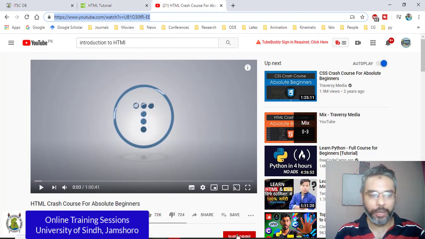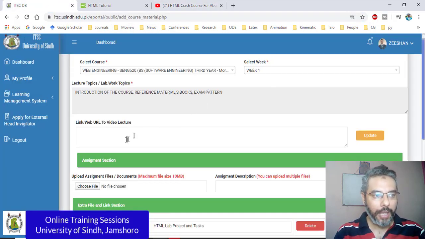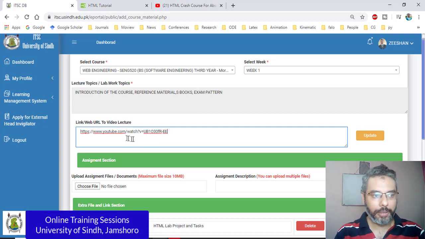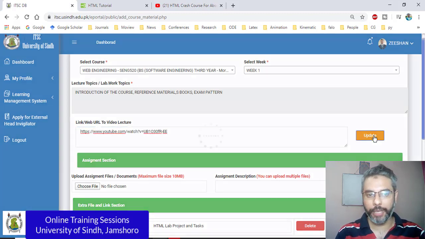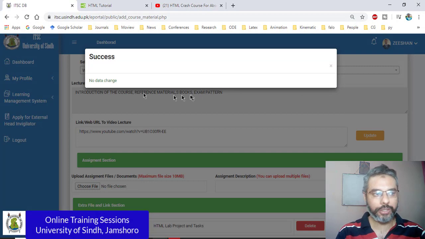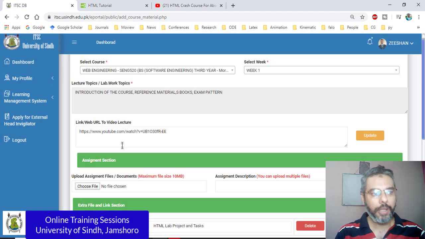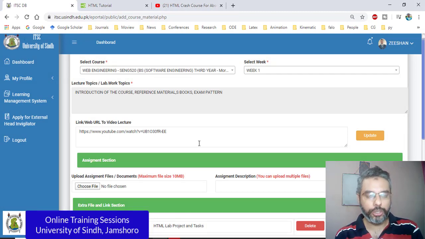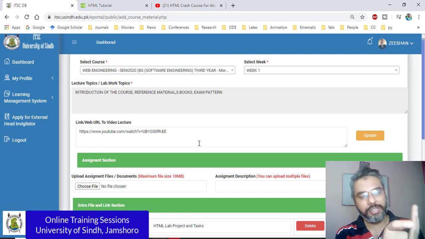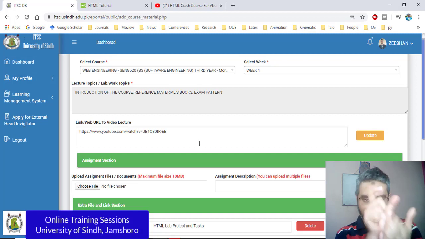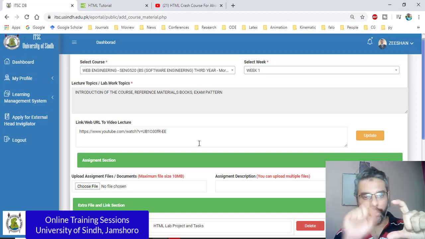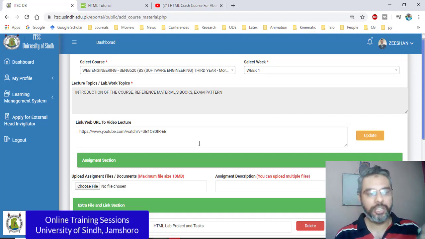Once you copy the URL, come back into your portal and go into the same tab. You can just paste that URL and click on update or upload. Once that is done, it says that data is uploaded. Now your URL is embedded in the code. So when the student accesses this course in week 1, they will see this YouTube video embedded in the same HTML, and they can just click and play it right there. This can be your own video, or any other reference video as well.